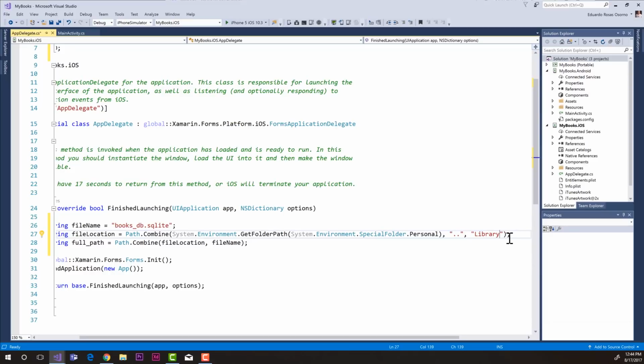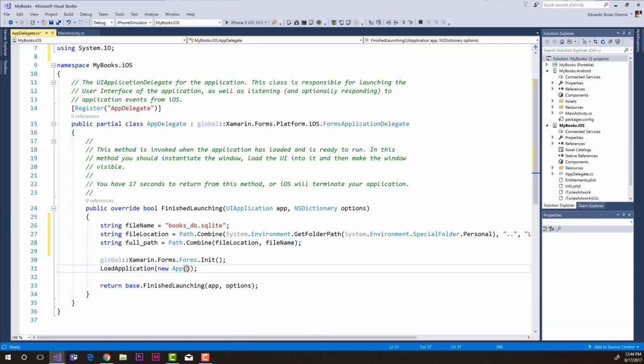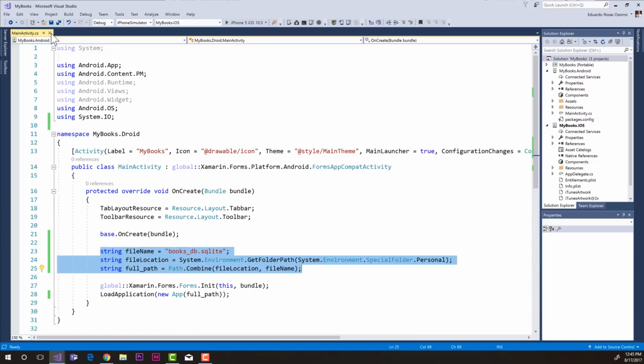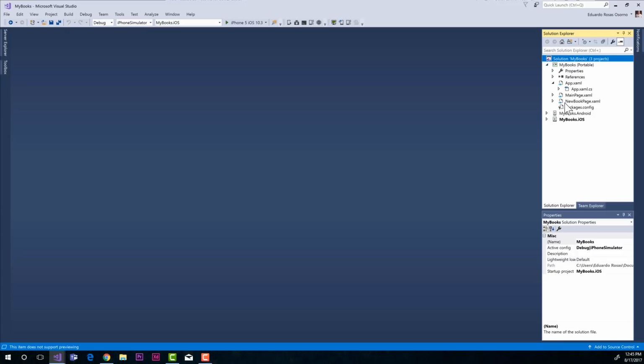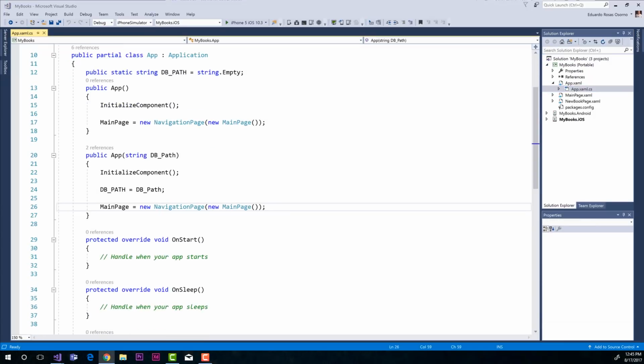Now we will actually be inside of the library folder, which is kind of like a brother to the personal folder. They're in the same level. And this is exactly the path that we have to use. And so to the app constructor, we have to pass full path. So we use the second version of the constructor that we created, and now we are good to go. All there is left to do is head back to our portable project, open the app.xaml.cs, and make sure that indeed we are assigning the database path that we are selecting through the arguments of the app constructor to the local database path variable that we have defined as a public static string.